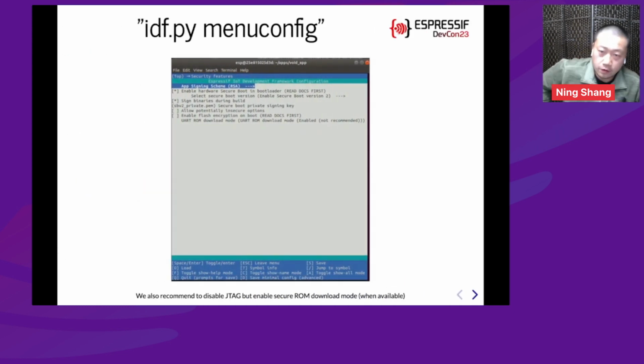So here we are showing a couple of the most important configurations for enabling secure boot from menu config. Usually, on secure boot enabled devices, we also recommend to disable JTAG, but enable secure ROM download mode on ESP32 S2 or S3, when they are available, so that we can also flash the signed firmware onto the devices.